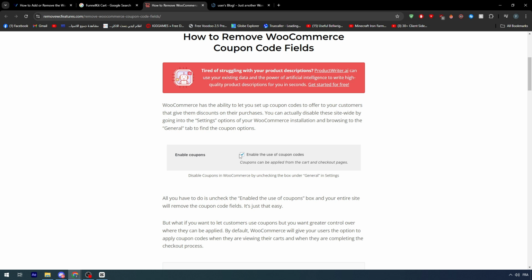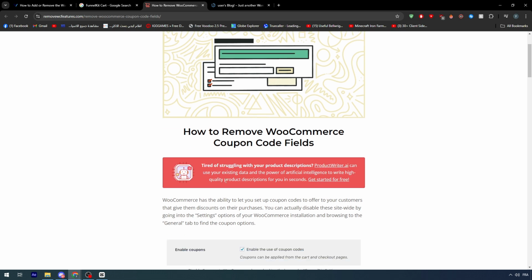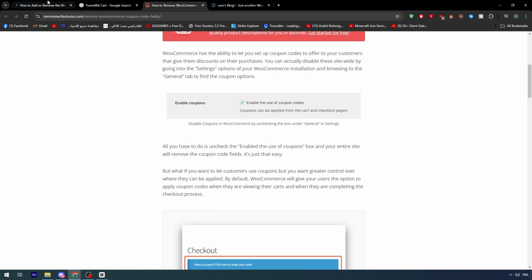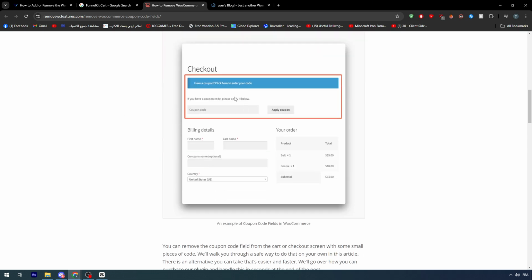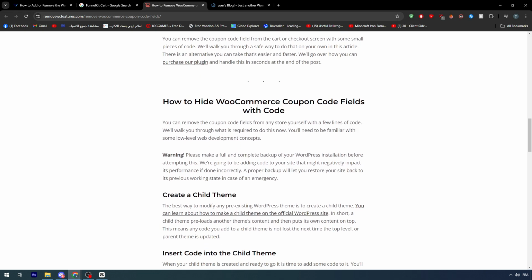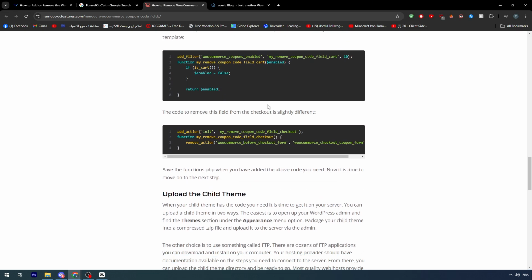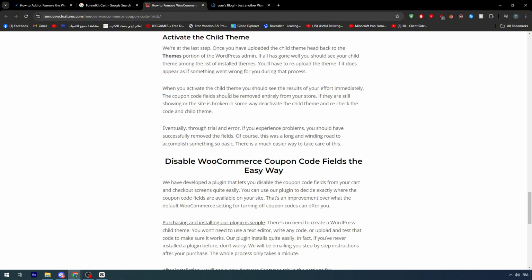This is one of the well-known solutions that you could use in order to remove the coupon code from your checkout page. As I said, this is the easiest thing to go for. The second method, as you can see here, is the same thing. You could hide it also. This is something that I'm going to show you right now.